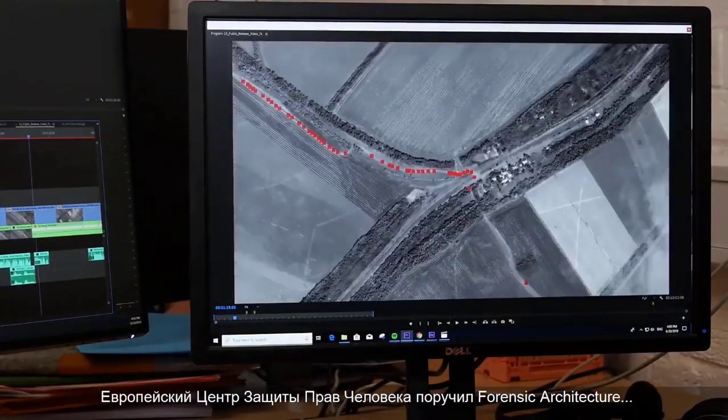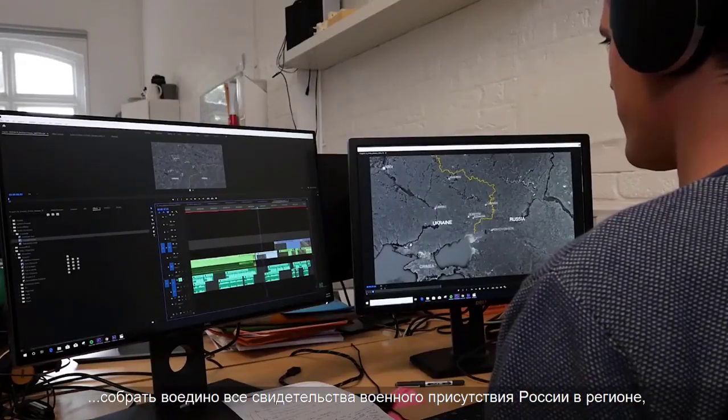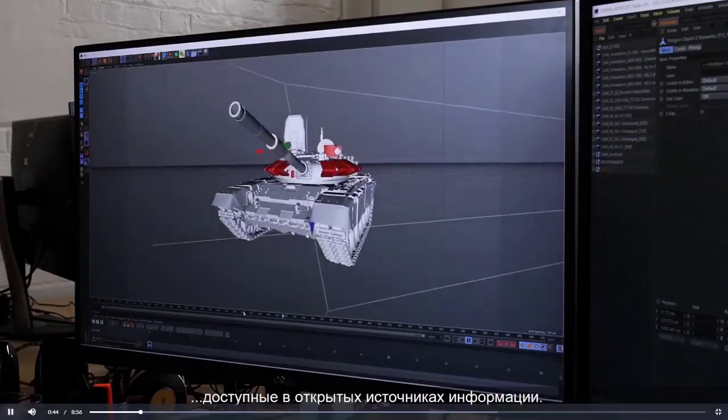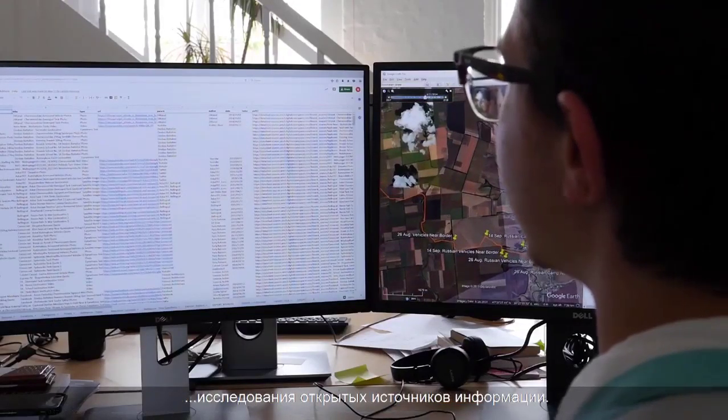Forensic Architecture was commissioned by the European Human Rights Advocacy Centre to consolidate the existing open-source evidence for Russia's military presence in the region during this time. In doing so, we began to develop new methods for open-source research.